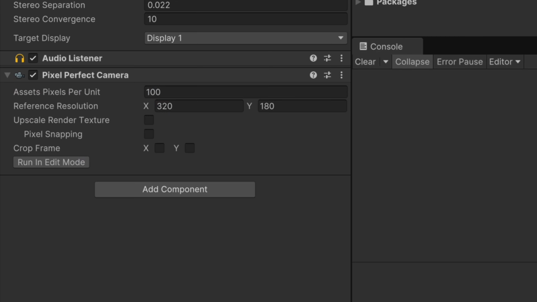Select pixel perfect camera. Set assets pixels per unit to 112, an arbitrary number divisible by 8 that seems to get my camera just right. Set reference resolution to 1920 by 1080.